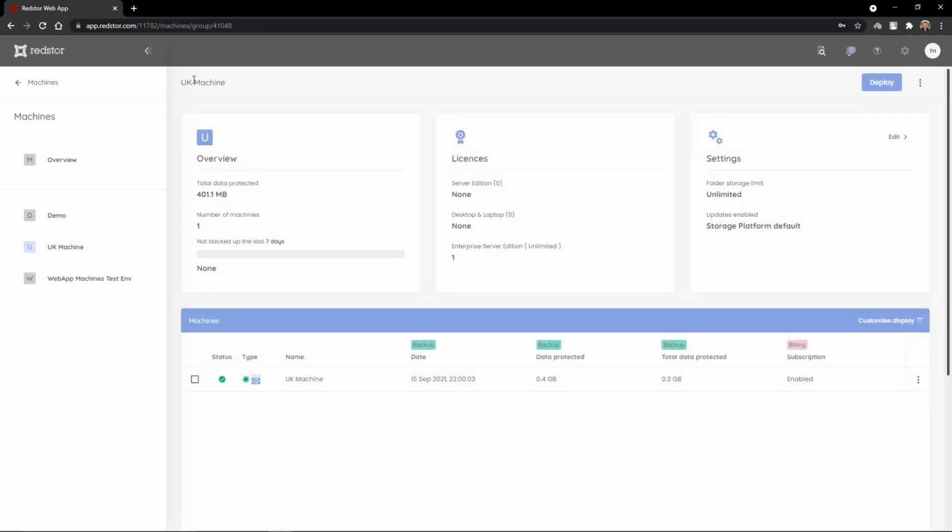There's also things that you can do on the individual machines within the containers. If we look at the machines view below, you'll see the status, the type of machine, its name, when the last backup was ran, the amount of data protected, and the total amount of data that's been protected for that particular machine. If we click on the menu on the right-hand side, you're then also given further options. You can remove this machine, you can move it to a new container, you can disable or rename the machine, and you've also then got options to download a remote agent.